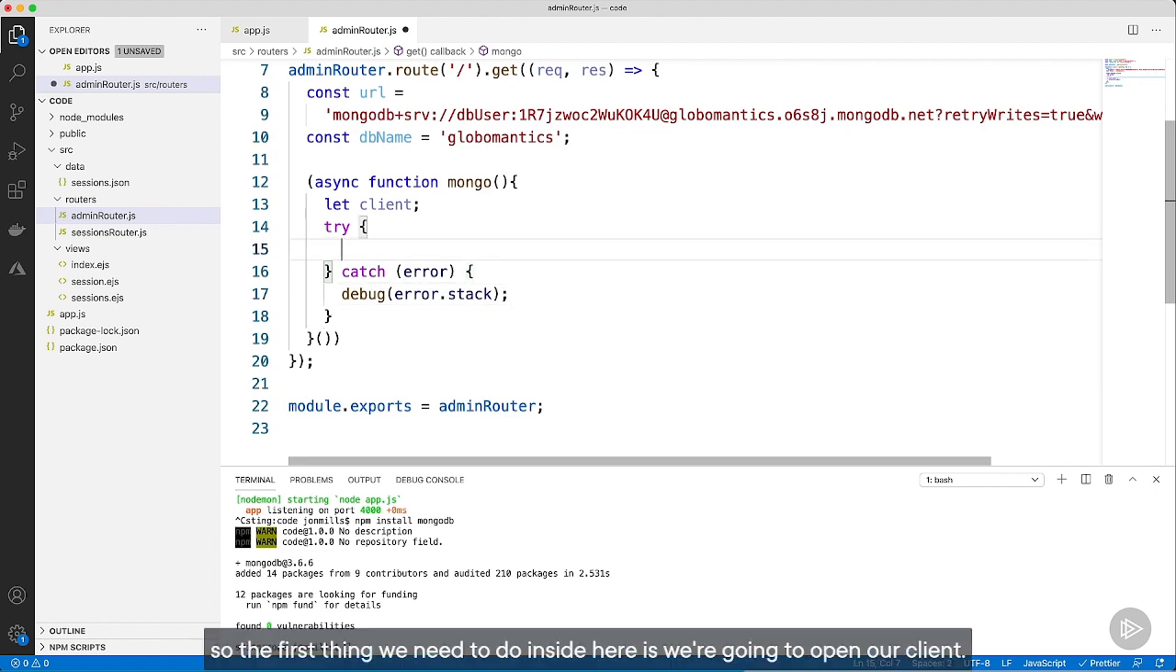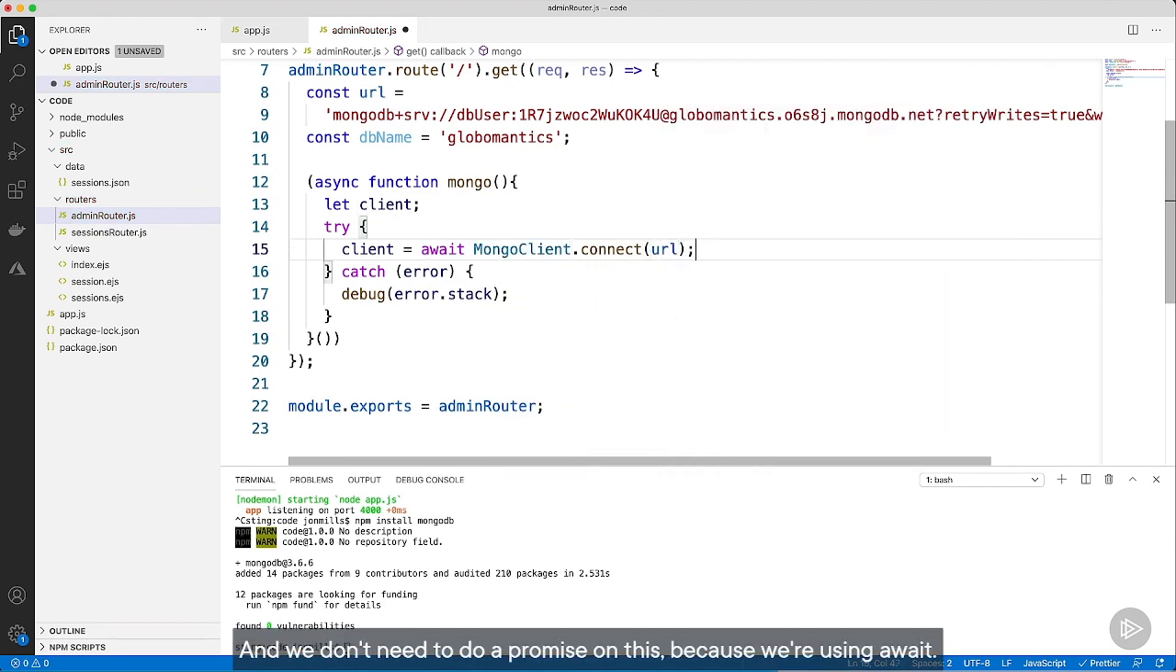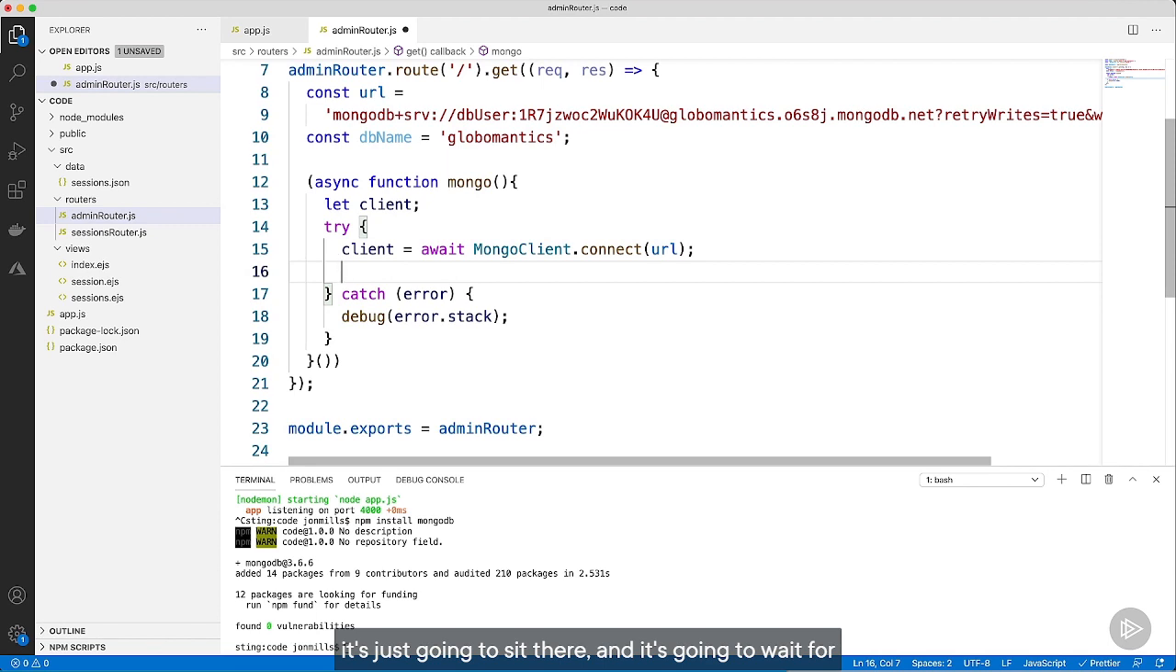Okay. So the first thing we need to do inside here is open our client. So we're going to do client equals await MongoClient.connect to the URL. And we don't need to do a promise on this, because we're using await. So client is just going to sit there and wait for MongoClient to connect to the URL. Then let's do a debug statement just so we know what's going on.